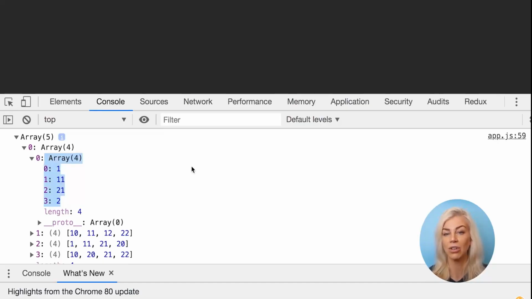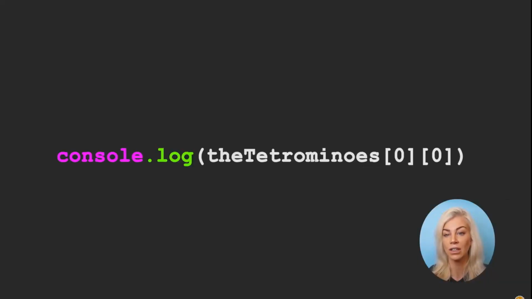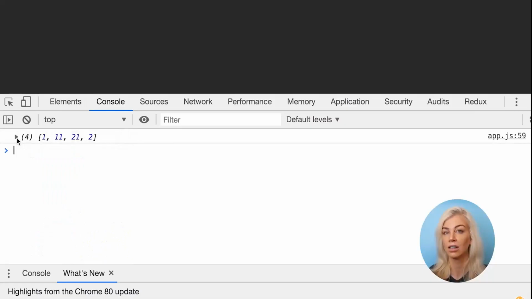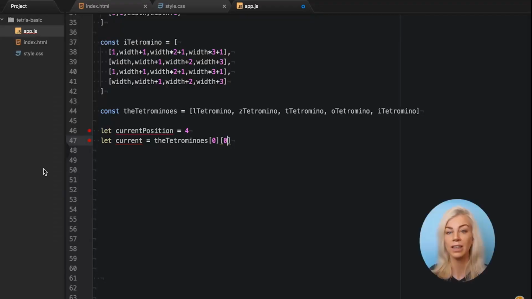Let's go ahead and now console log the tetraminos 0, and again in brackets 0. And amazing, it's the same. We now assign this variable to current. Just so we are all clear, I have picked the L tetramino's first rotation. This is now my current shape.